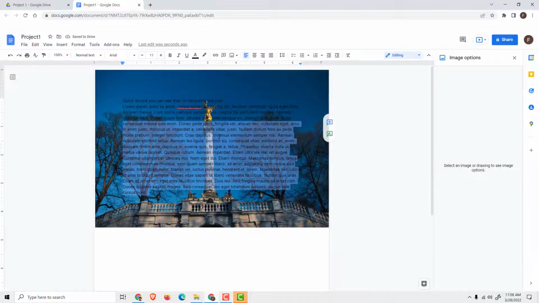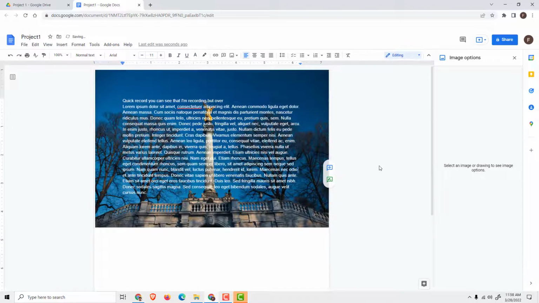And now all you need to do is to select the text like this and change it to be white so we can read it. And this is it in under 2 minutes. I hope this was helpful to you.